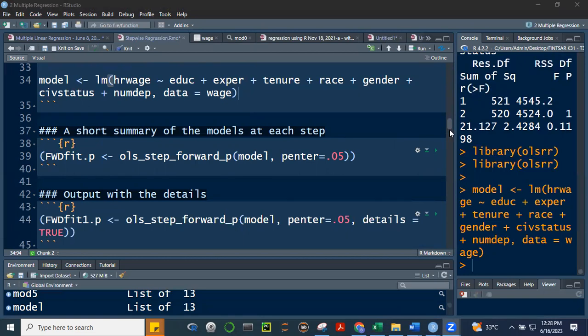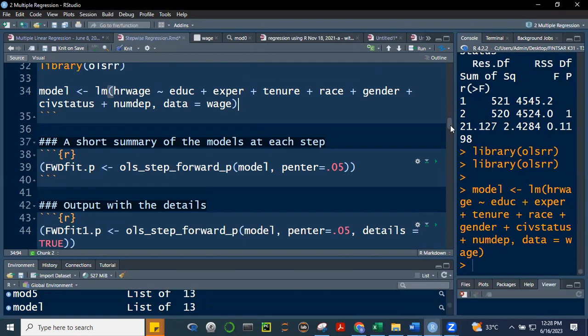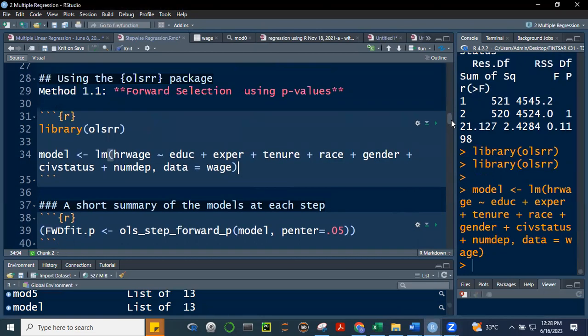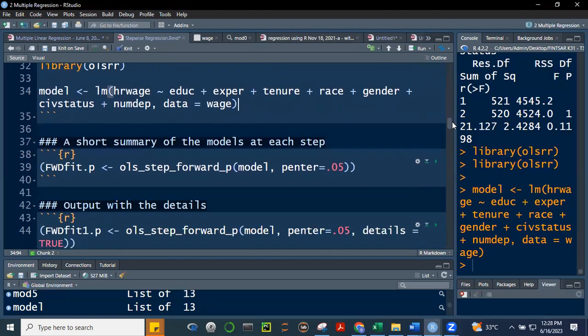All right. So the first method that we're going to look at is ito. Forward selection. Okay, ano yung forward selection? Ito yung function na yun. OLS step forward underscore P. So this is the p-value method. Yung p-value method, ang gagawin niya, ang pwede lang pumasok dun sa model is if its p-value is less than 0.05.